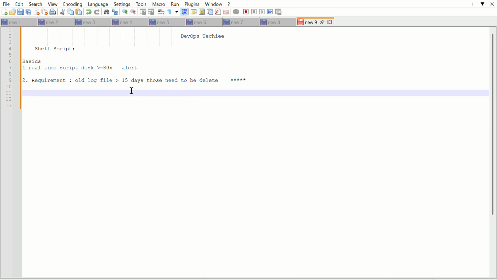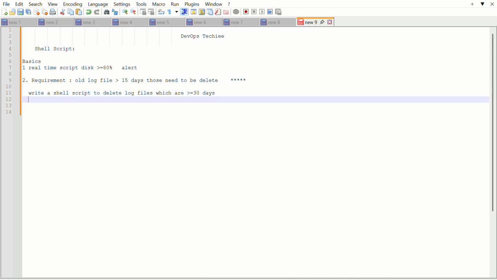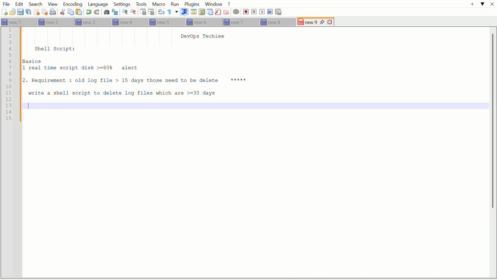So now we are starting our requirement. Write a shell script to delete log files under one specified path, that is, log files which are greater than or equal to 30 days. This is my requirement. If you are interested, you can schedule it in cron job.